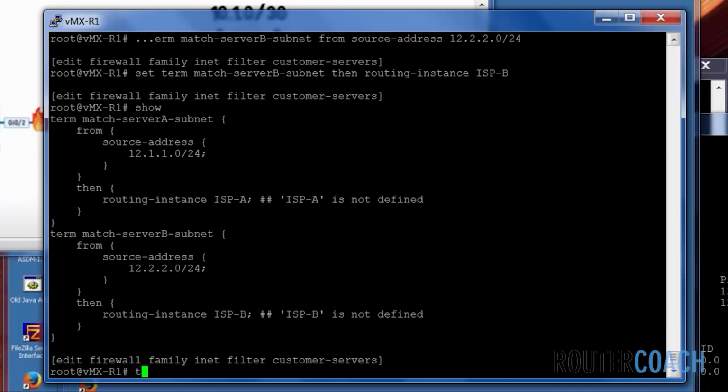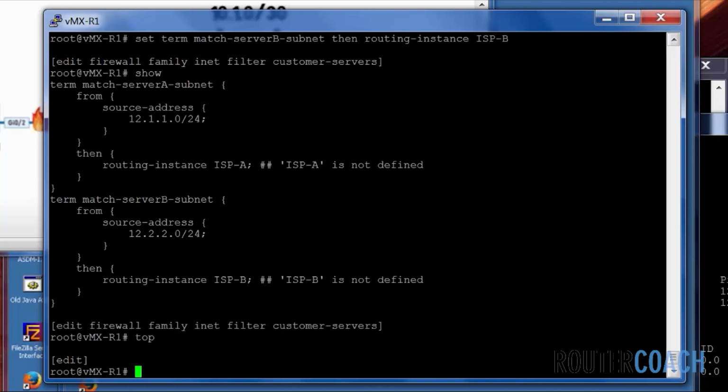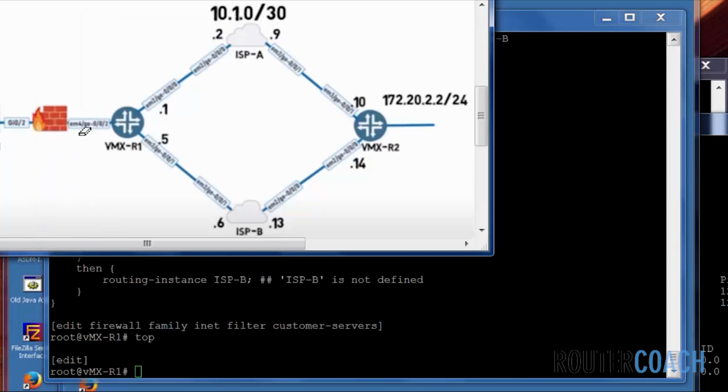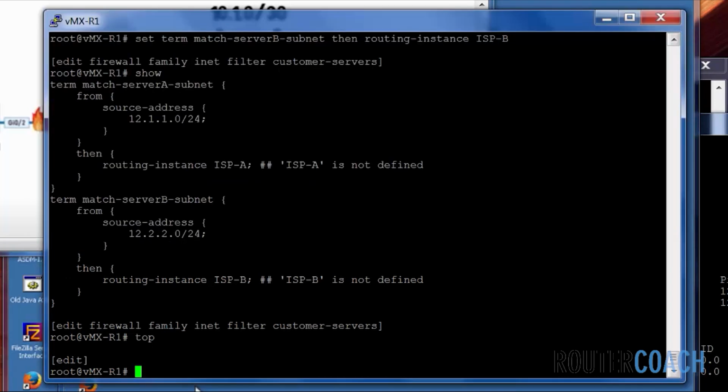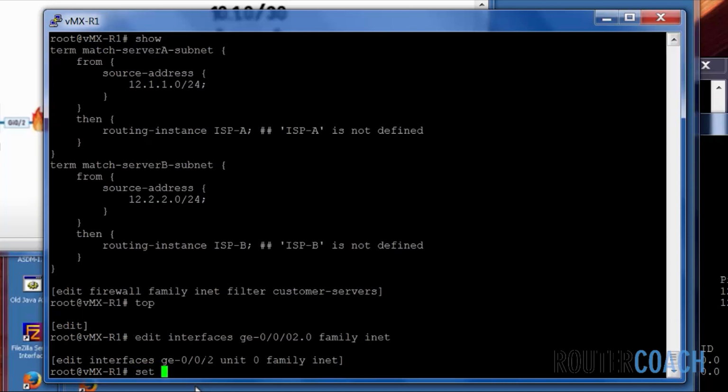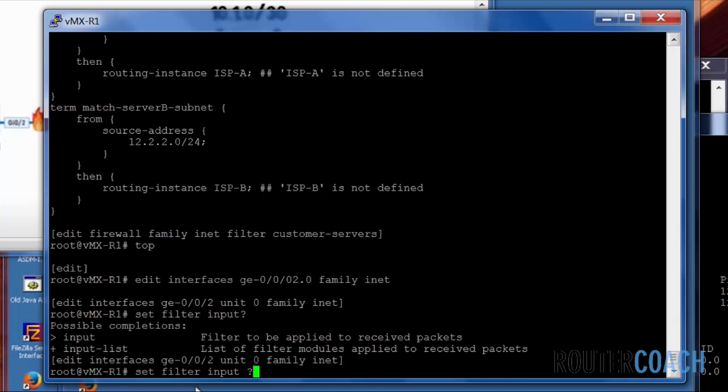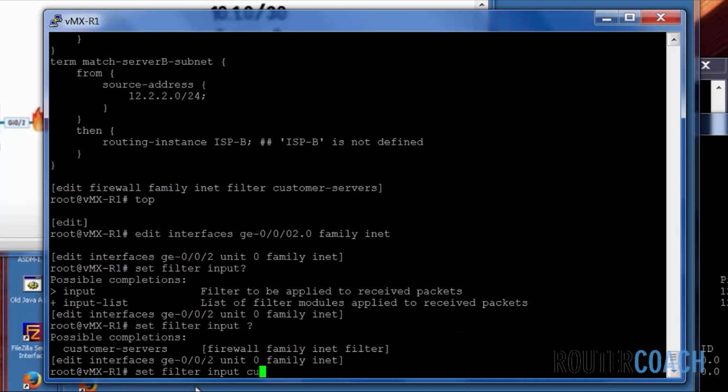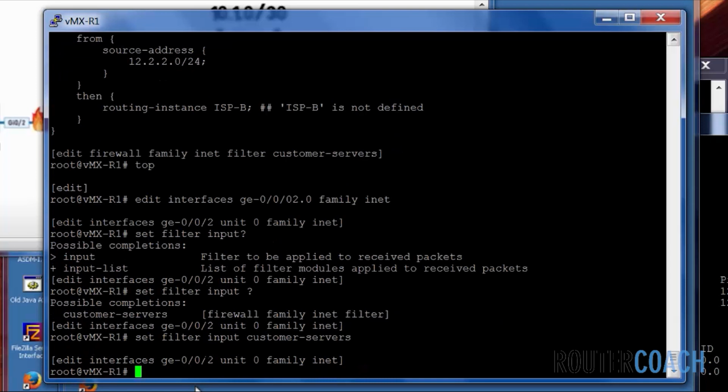But before I do that, I'm going to apply this match filter, and we know that from the diagram it's coming in on GE002, so we're going to do an input filter. So edit interface GE002.0 for family INET. Set filter input, and it was called customer servers. So we've created our match filter, and now we've applied it to the interface on the inbound direction.